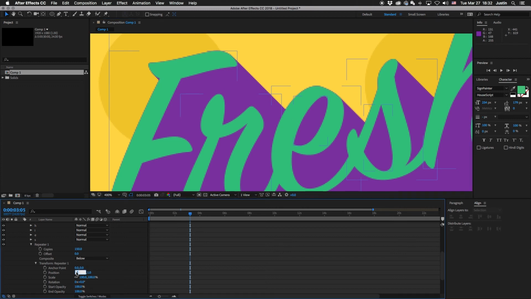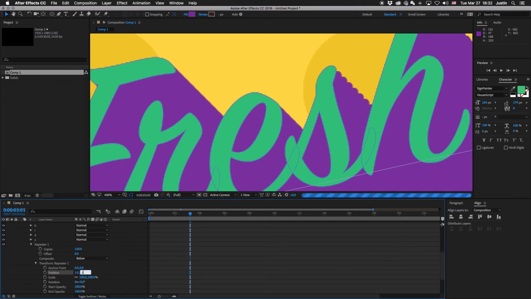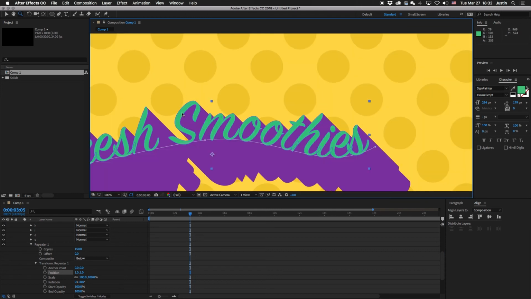Now, like if I set this to like 5, 5, you'll notice like here on the S especially, you get like the stair-steppy kind of look. But if we set it back to 1, 1, that guarantees like a smooth transition. So if we go back to 100%, looks super nice.